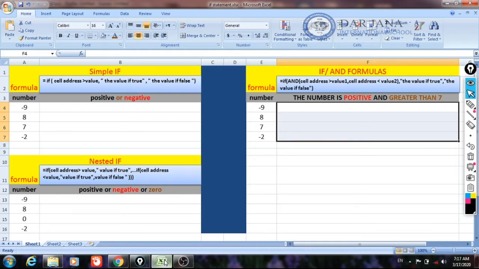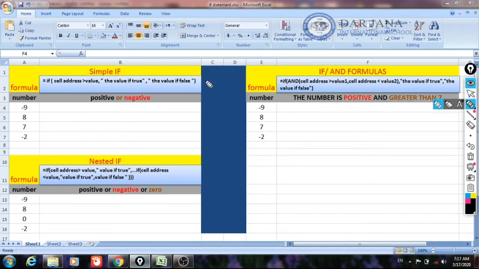Today I will explain one of the most important functions used in Excel. This function is called the IF function. We can divide the IF function into three types, which are simple IF, nested IF, and IF with AND or OR formula.